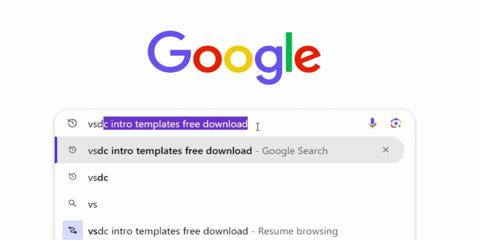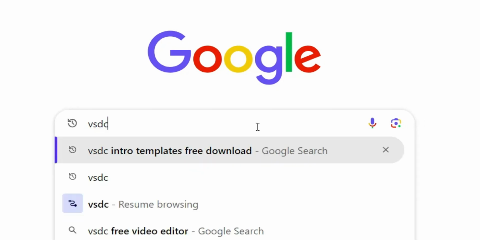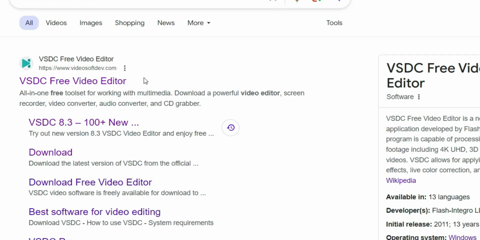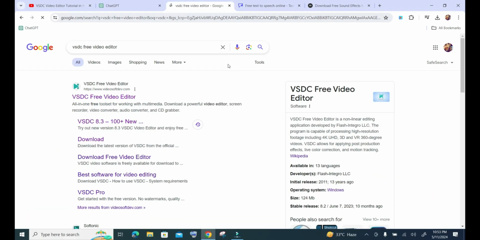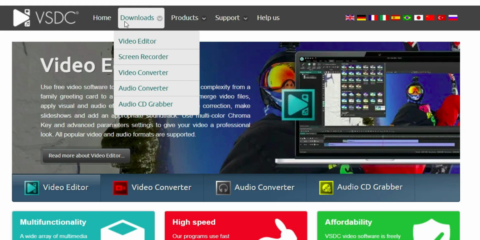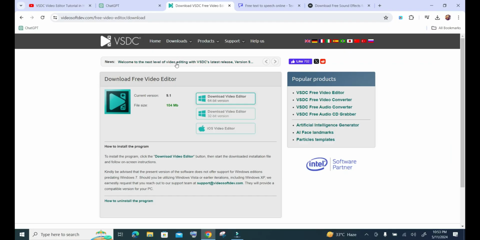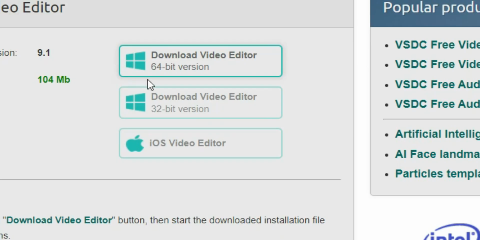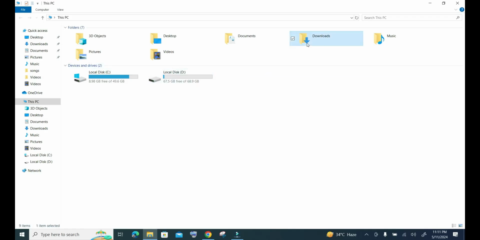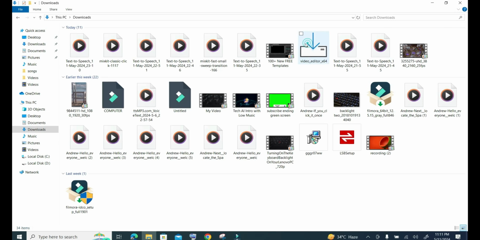First, you need to search for VSDC Video Editor on Google and open the first link. When you click on the download button, a page like this will open in front of you. Now you have to click on the video editor to download it. When you've downloaded it, now let's see how we can install it.